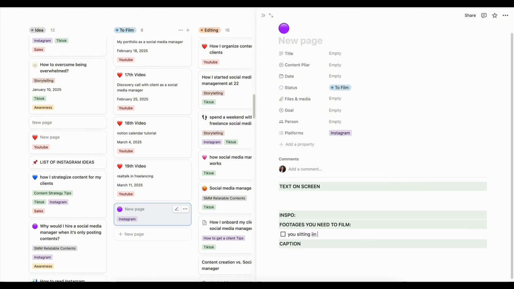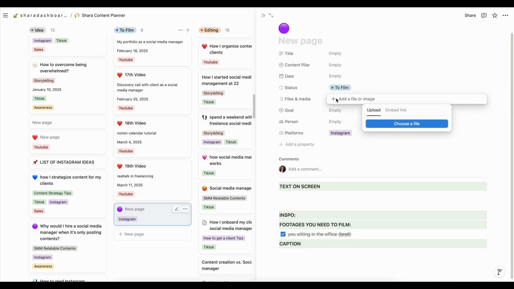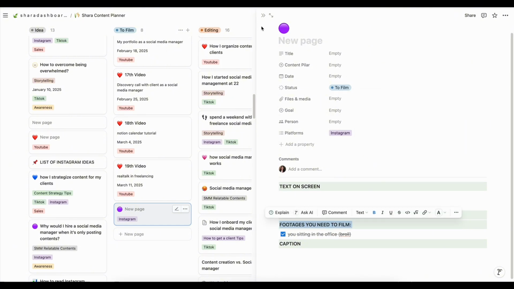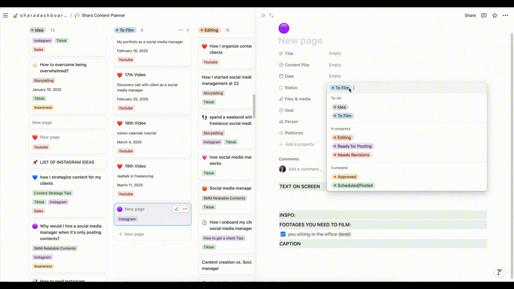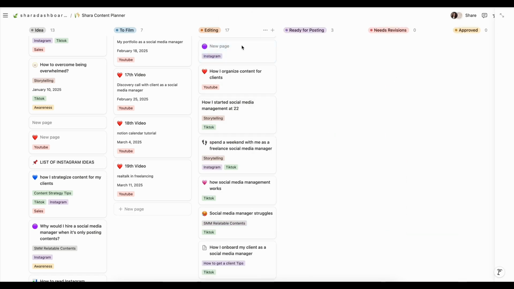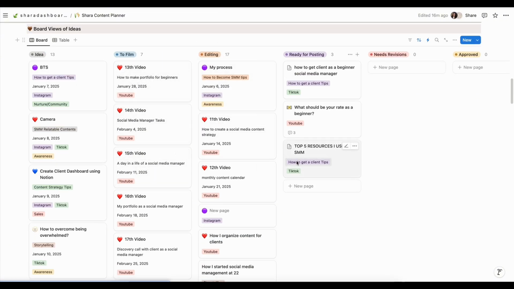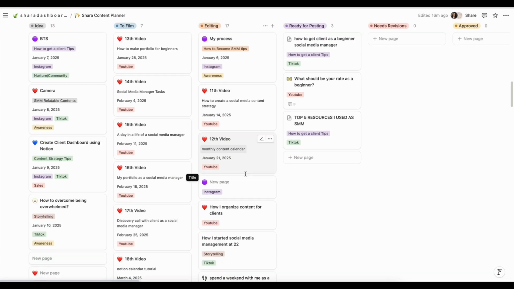So for example, sitting in the office, like some B-roll lang. So yan. Para once na na-shoot na yan ni client, i-check niya lang yan dyan. Tapos lalagyan ko dito ng Google Drive, yung link ng Google Drive, and dyan yan i-upload ni client. Once na na-upload na ni client yung footage na hiningi ko sa kanya, i-change ni client yung status to editing. Para malaman ko din kung ano yung content na need ng editing. Kasi kung hindi niya yan i-change ng status, hindi ko malalaman kung alin na yung content na i-edit ko.